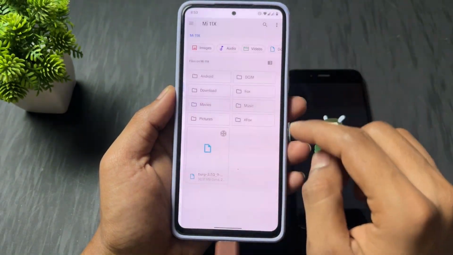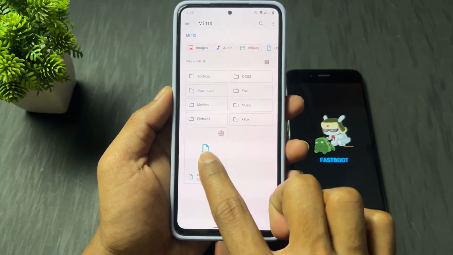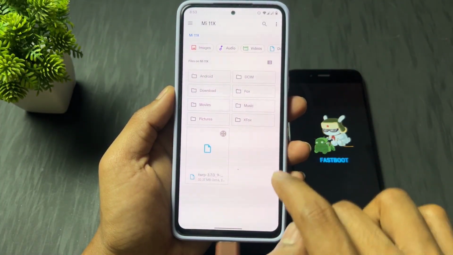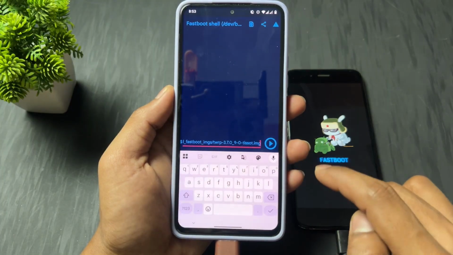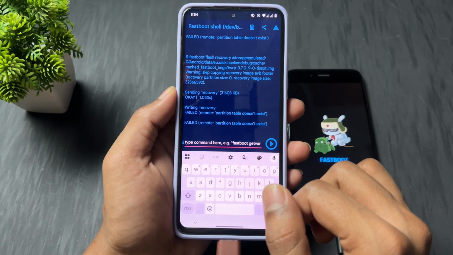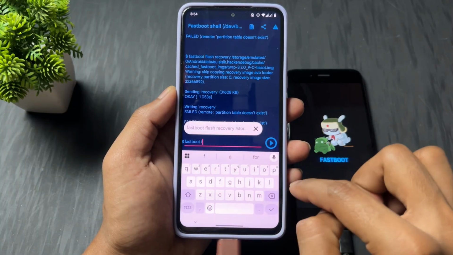which is TWRP. So here it is. I am going to select this TWRP, and it's attached. Now click on the play button, but it shows an error message. As we can see, the partition table doesn't exist.